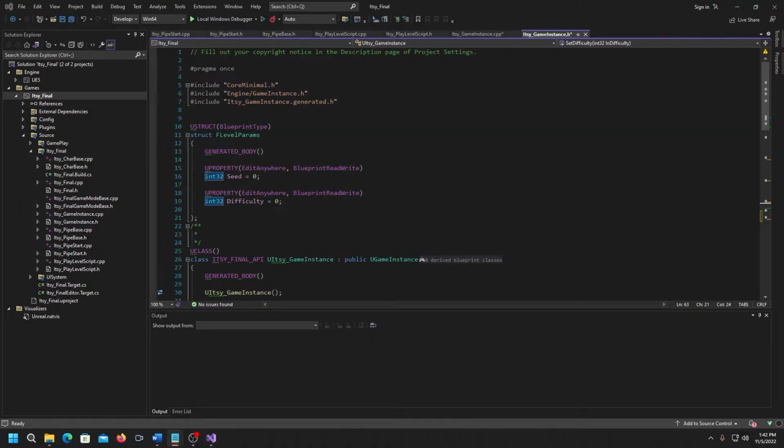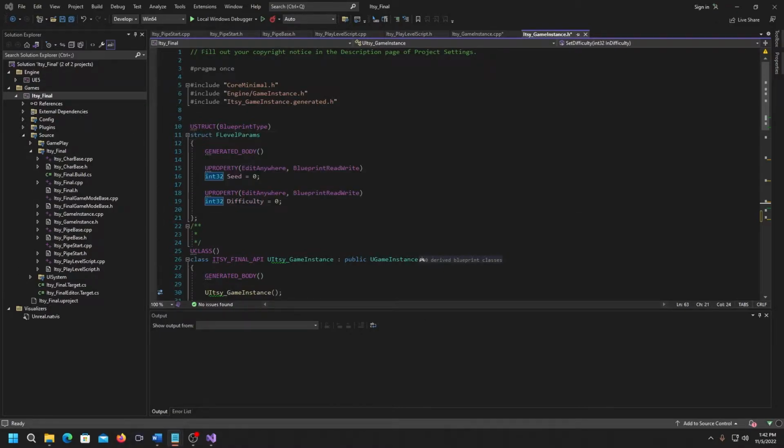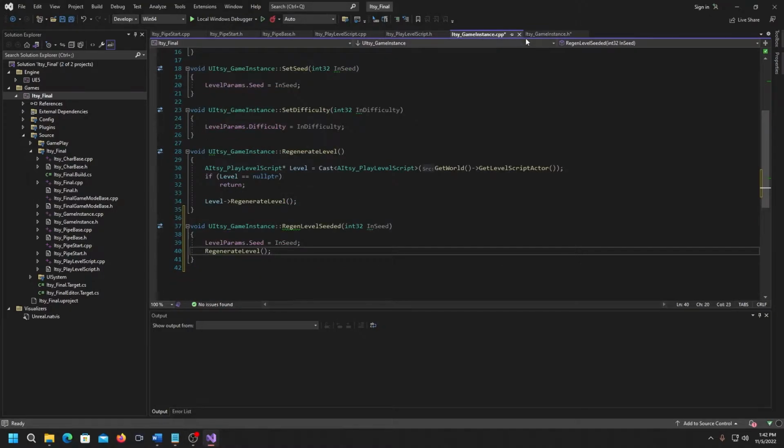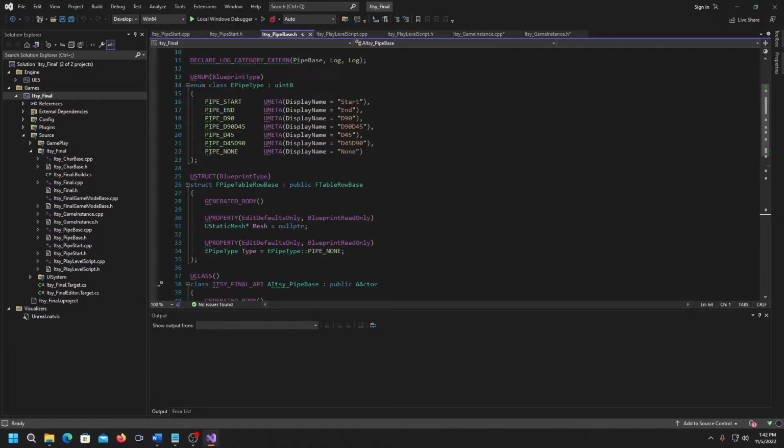Okay, so the level params are there. Just kind of want to double check because, like I said, I'm rebuilding off of stuff that I did before. Okay, I think that's pretty good. We're gonna need to change a little bit in our pipe base.